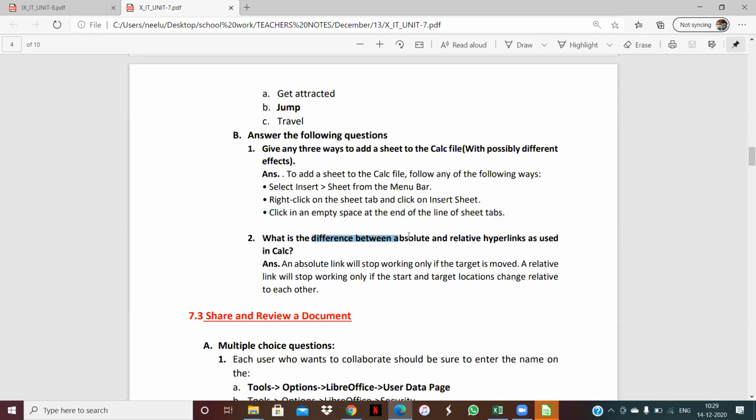Next is, what is the difference between absolute and relative cell reference? An absolute link will stop working only if the target is moved. Clear? Absolute, what happens, children? Whenever we change the target value, it will stop working. But a relative link will stop working only if the start and target location change. In absolute, if we change the target value, then it will not work. But in relative reference, it will stop working when the start and target locations change relative to each other. Now session number 3 we will discuss in the next class.